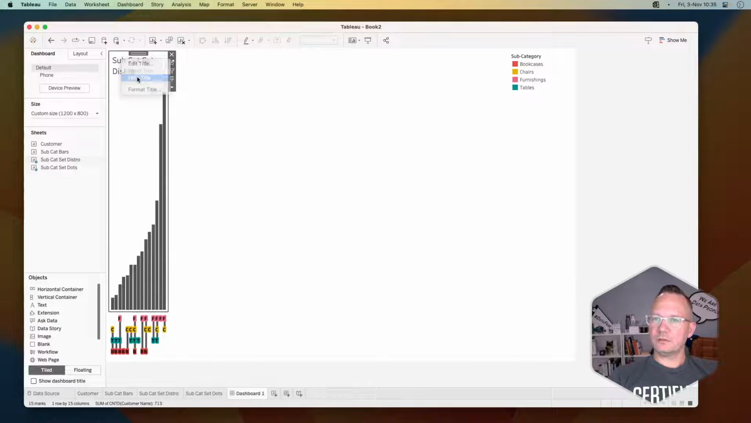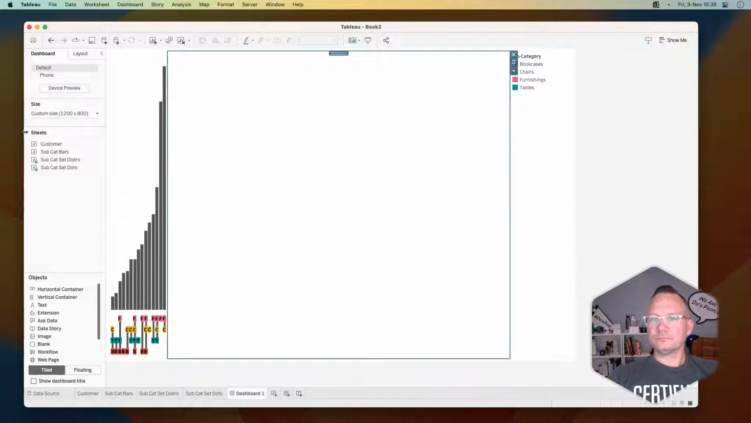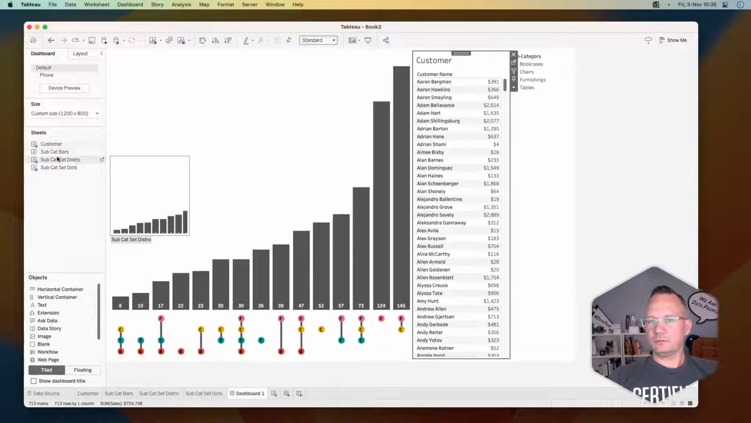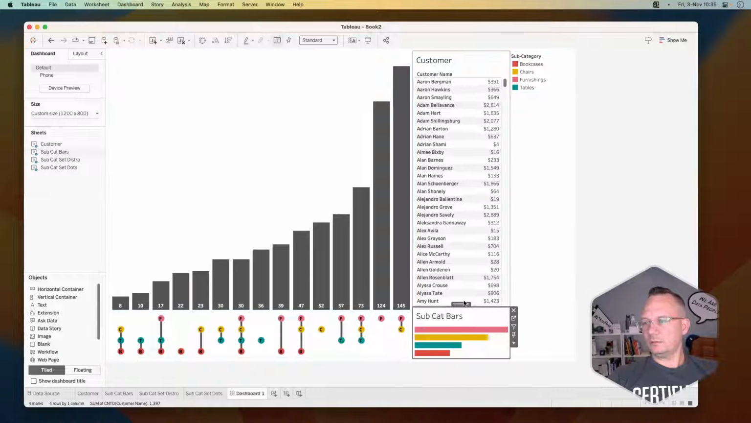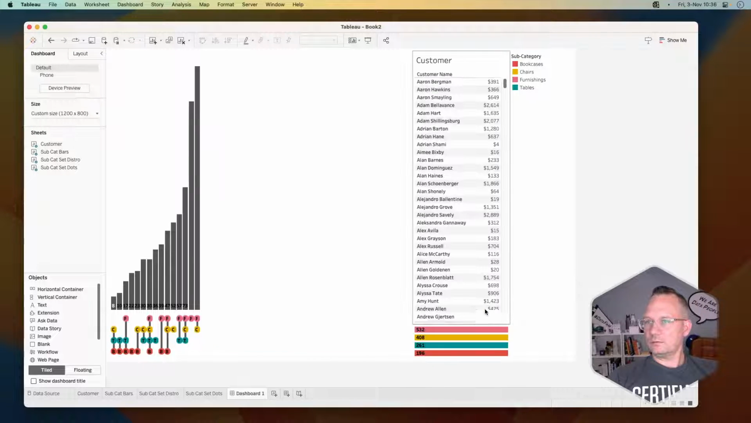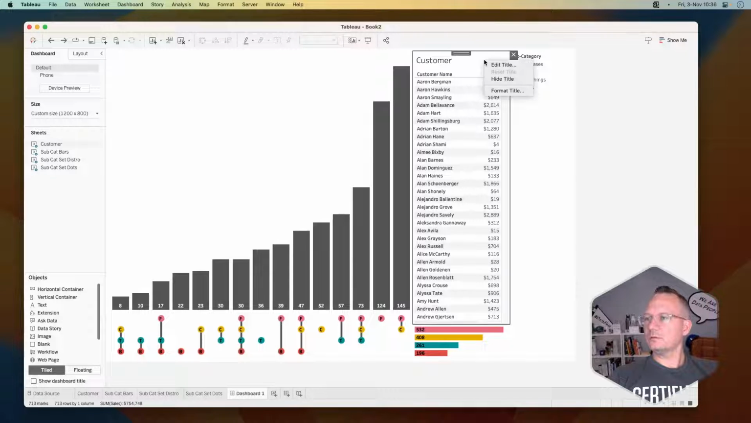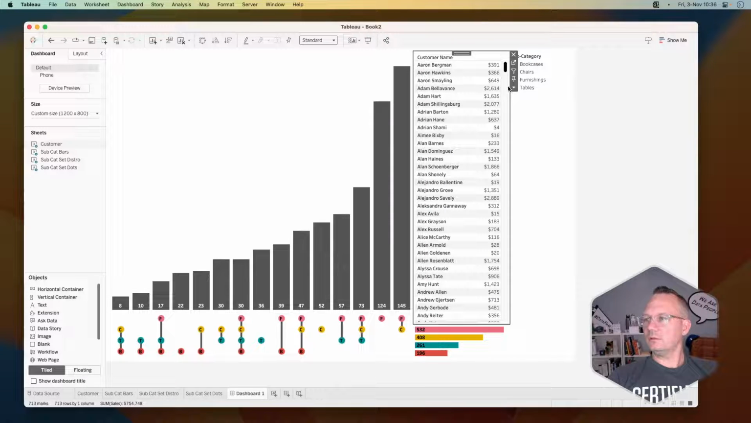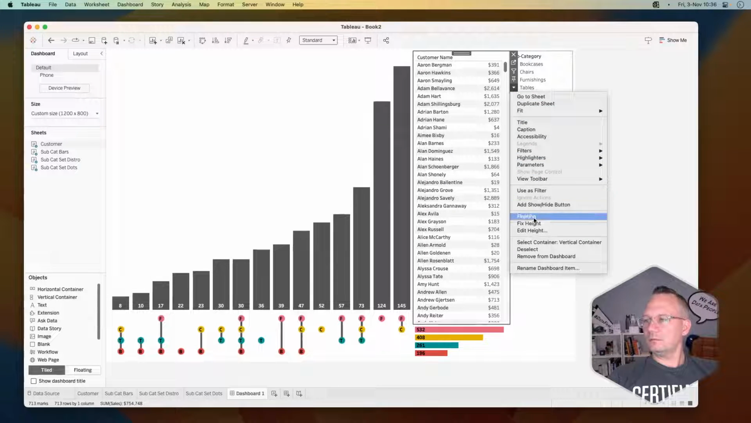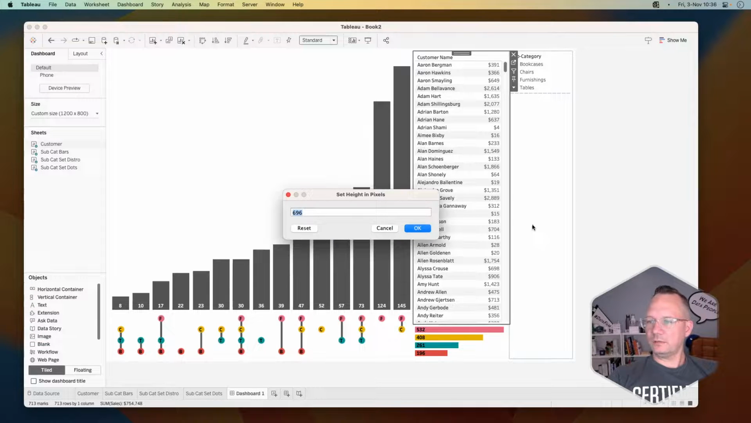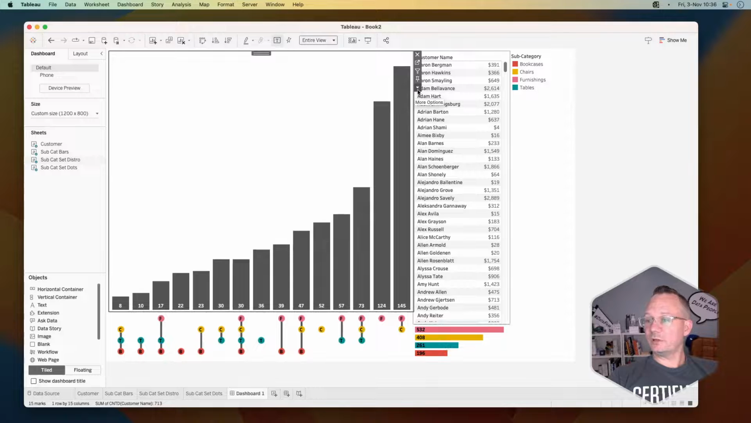We'll get rid of this header. And then we'll do customer name and that. Hide. Of course. Hide. And we'll do edit height. Well, before we do that, we'll figure out how high this is.